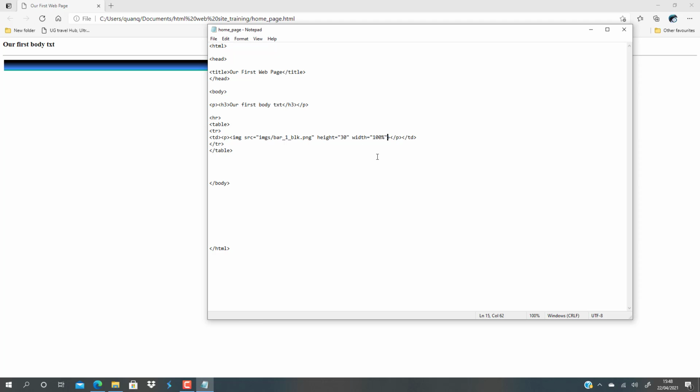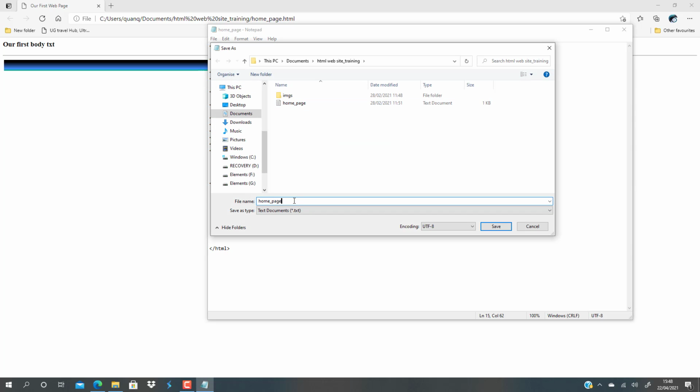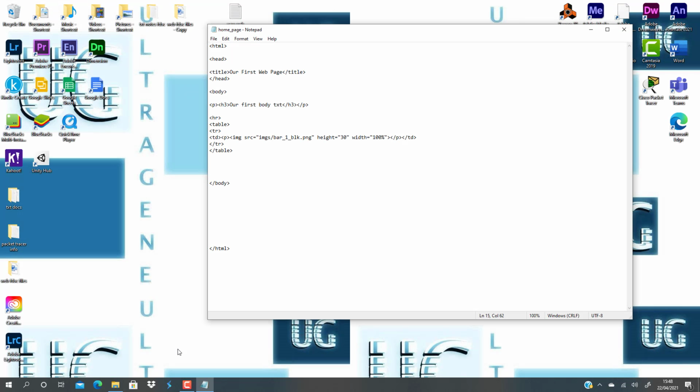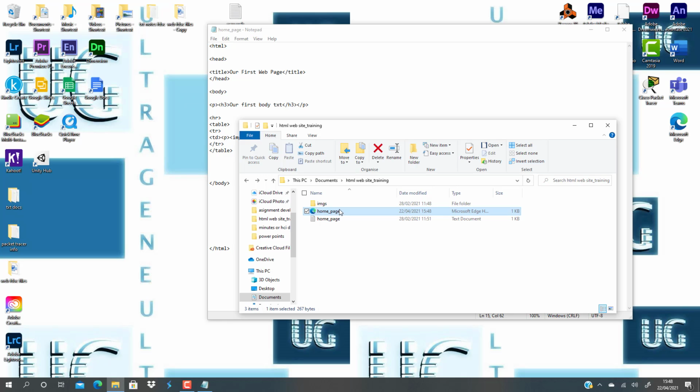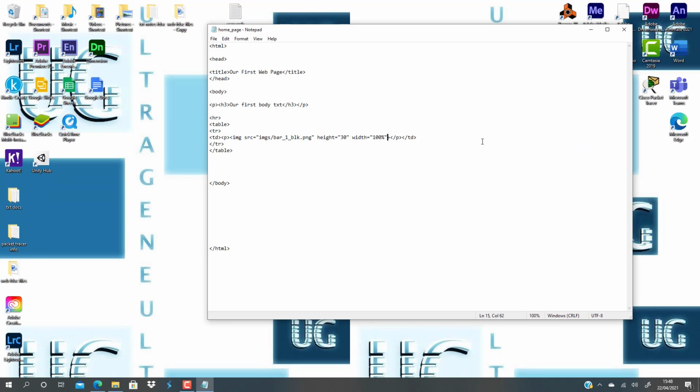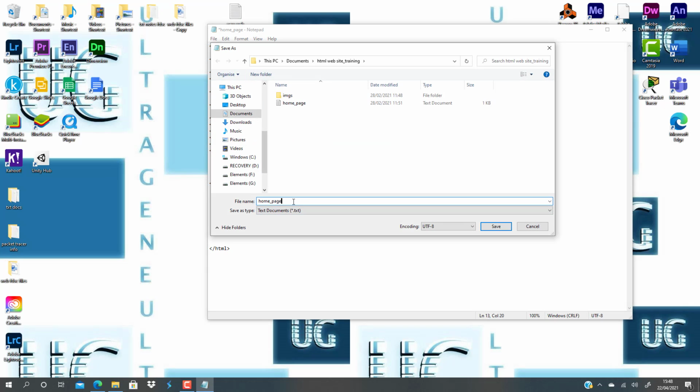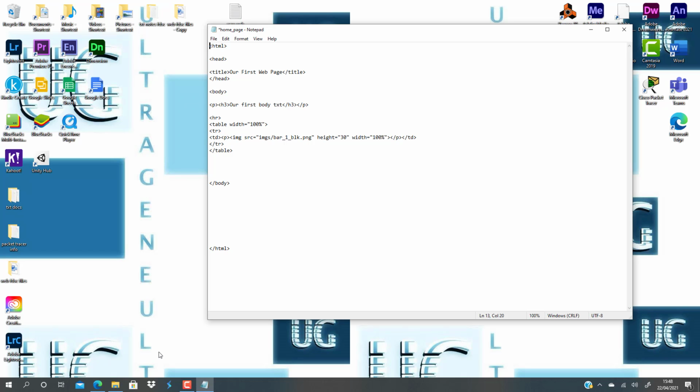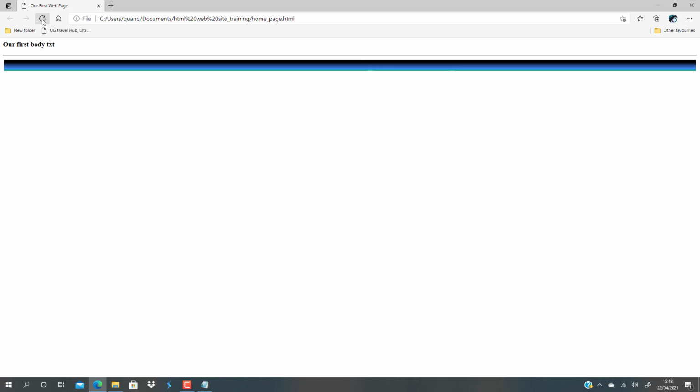Height 30 pixels. File, save as .html, save, overwrite, and it's still not working. There's little errors like this sometimes when you're building something, and what I need to do, I think, height 30, oh, table width equals 100%, and that is file save as .html. Does this work? And it does.